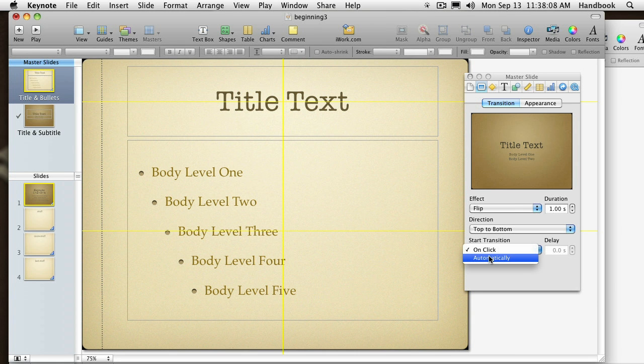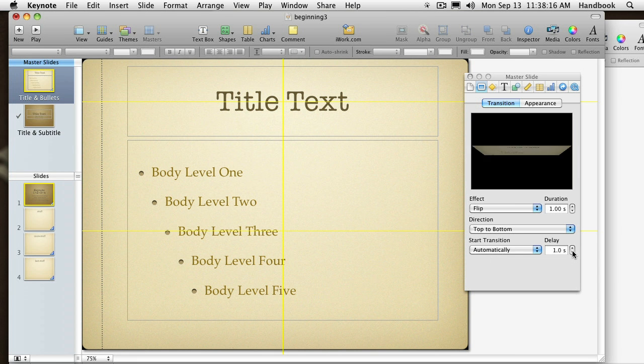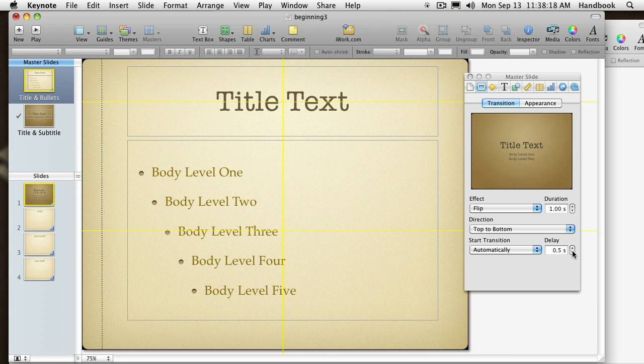Or another choice is automatically. And so when the slide comes on screen, there will be some delay. Yes, you should have some delay usually so people have a chance to read what you've got, or to see what you want them to see. And then the slide will transition to the next one automatically without your interaction.